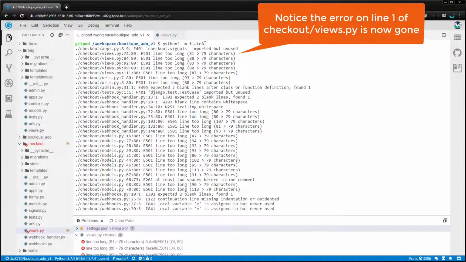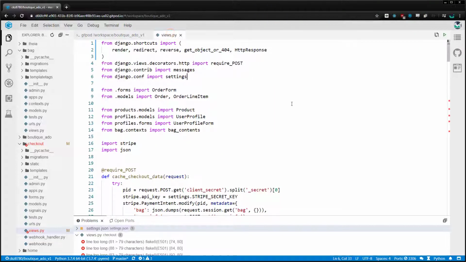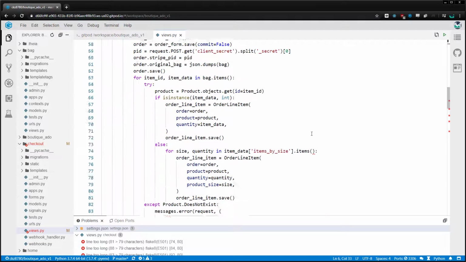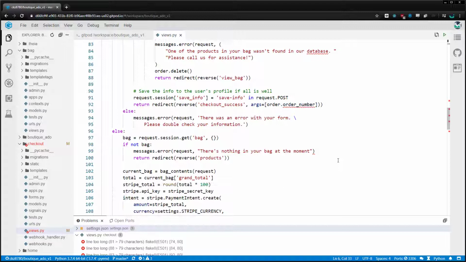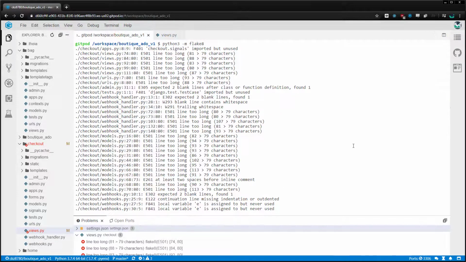There are similar solutions for other lines that are too long, and usually it will involve shifting some of your code around and just playing with the indentation a bit. As you can see, the majority of the issues in our code are lines that are too long, so I won't bother going through all of these to fix them.